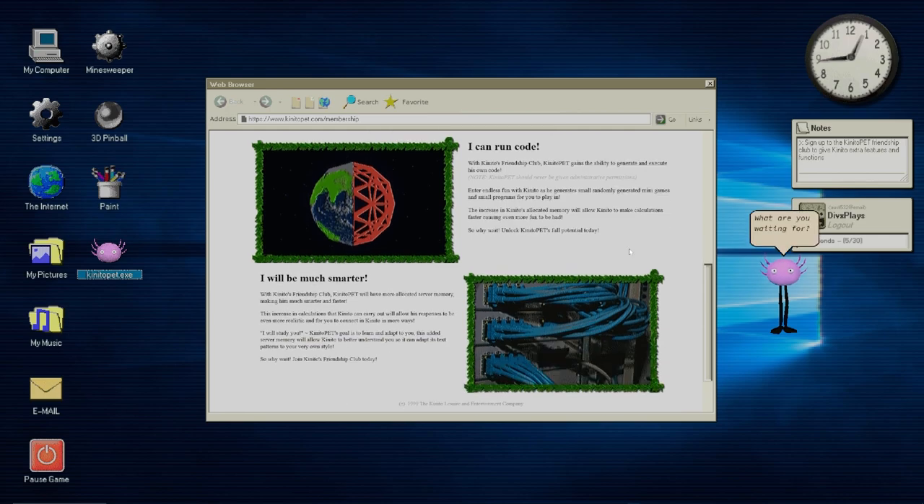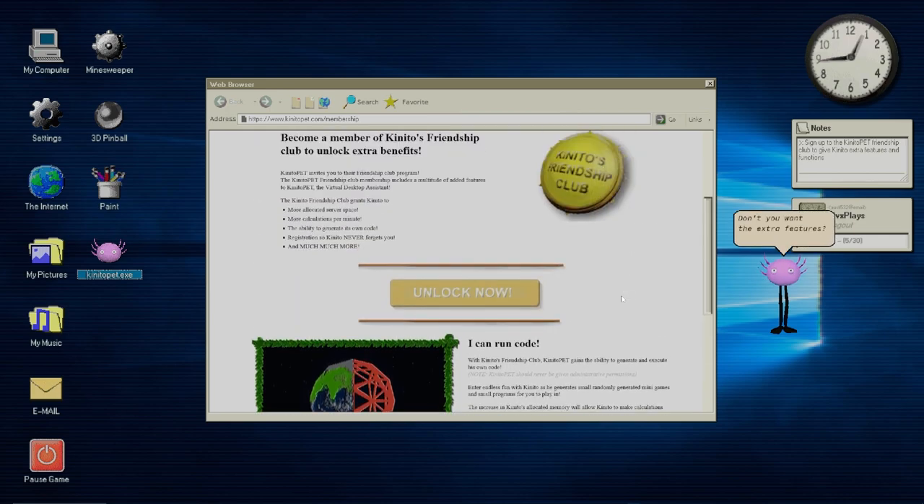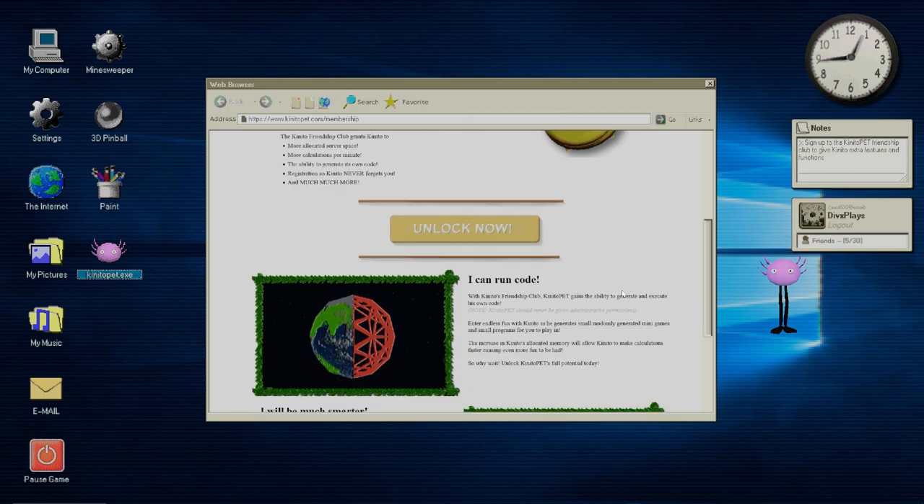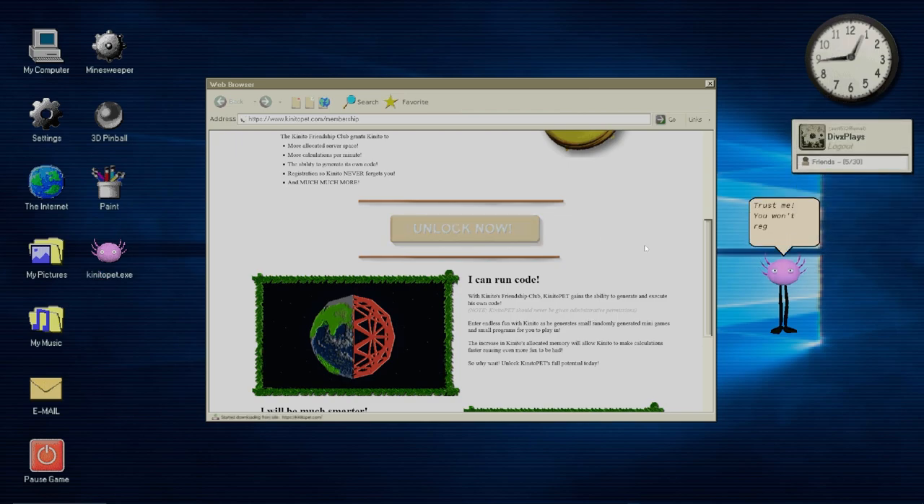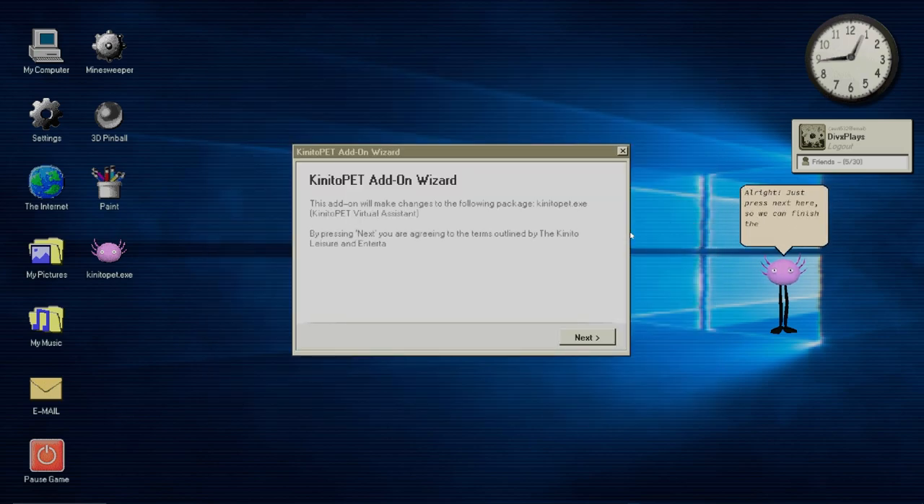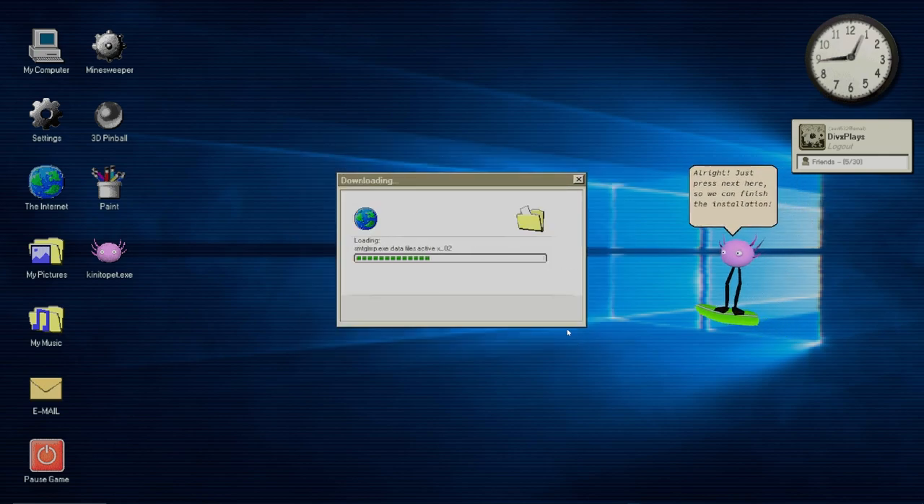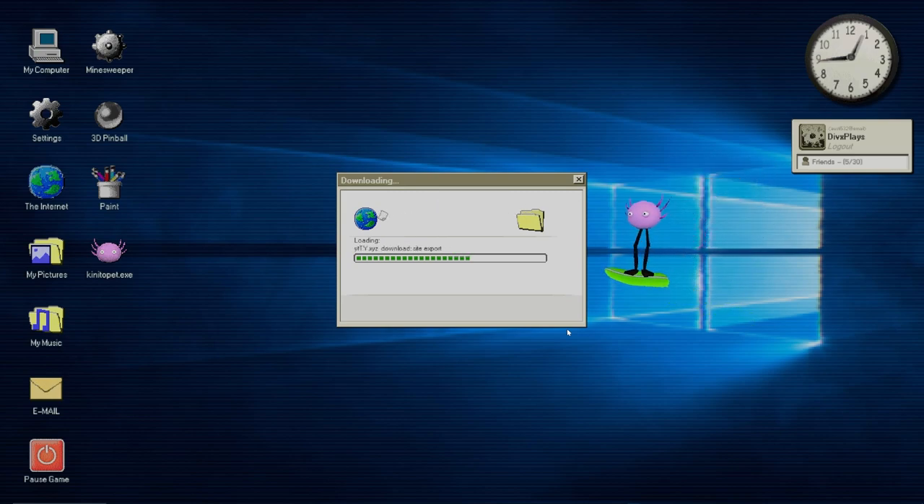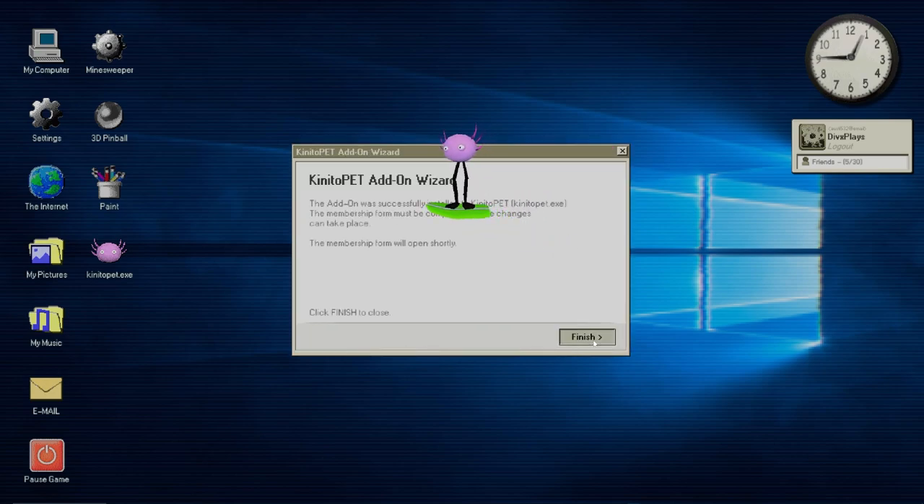What are you waiting for? Don't you want the extra features? Alright, as long as I don't enable administrative mode, it's fine. I hope. Trust me, you won't regret this. This add-on will bring everlasting fun. I have a feeling I will regret this. Just saying. I will regret it. Just press next here so we can finish the installation. I'm already regretting this. Can I just close? Oh, too late. Sorry, installed.